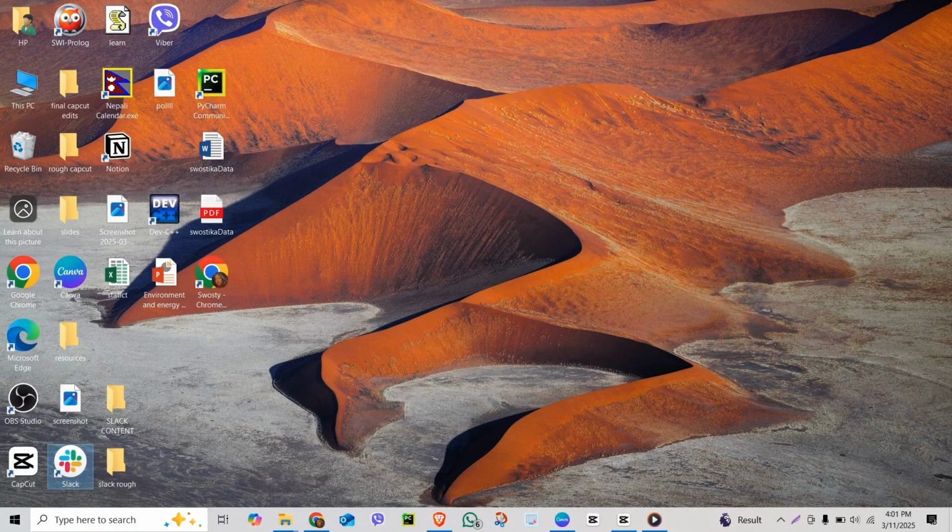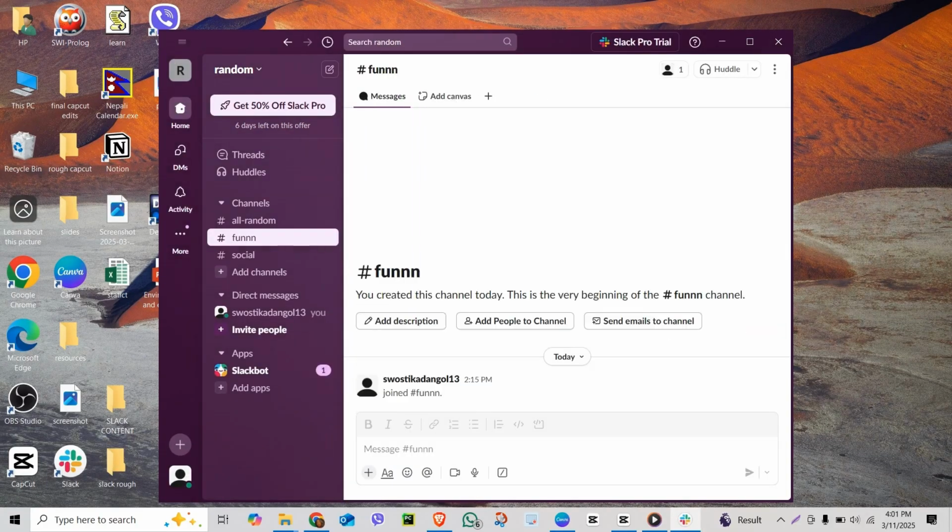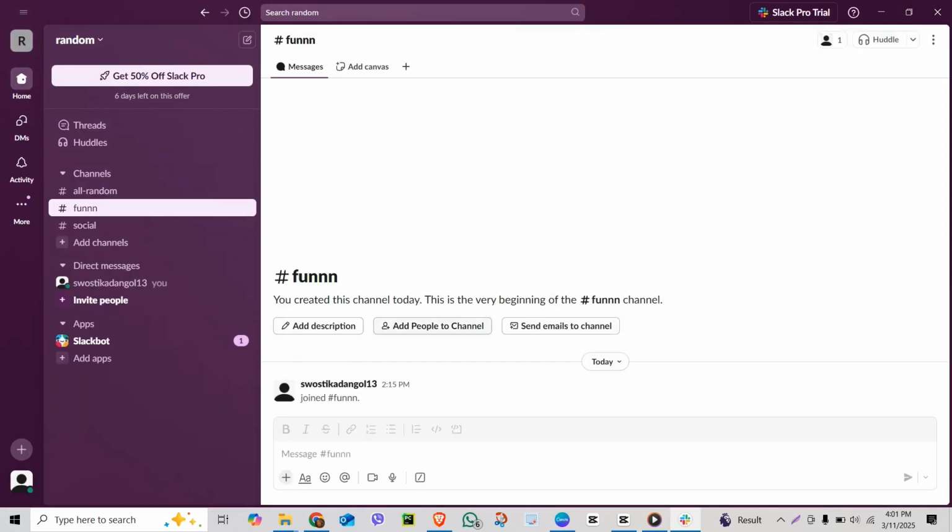First, make sure your Slack app is open on your laptop or desktop. This works on Windows, Mac, and even Slack web. Now, let's navigate to the sign out button.